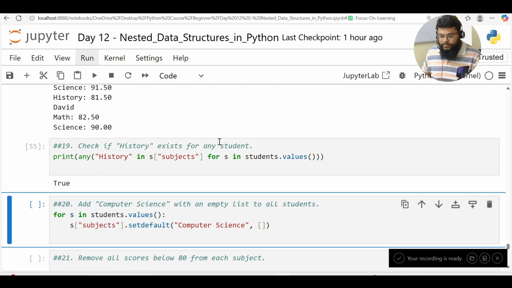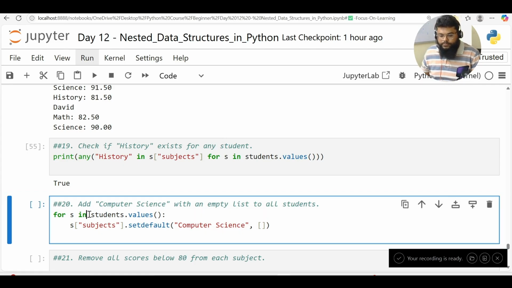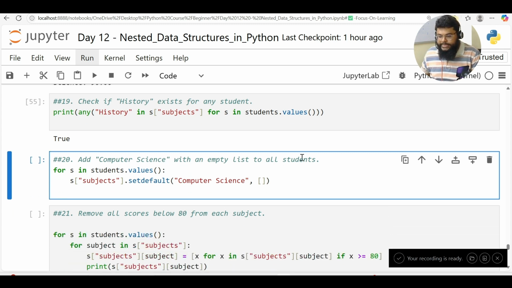So if I see whether it will bring me true or false. Okay, so next I have another program: add computer science with an empty list to all students. So what I'm saying, subjects dot setdefault computer science. So add computer science with an empty list. I want to just add an empty list. So here, this is how I can add it.